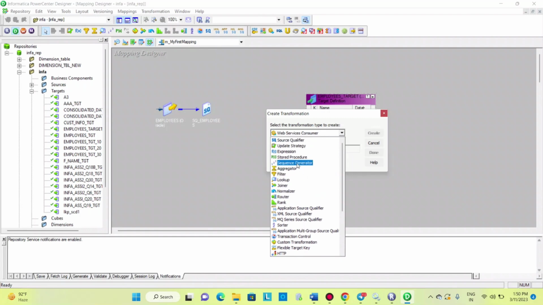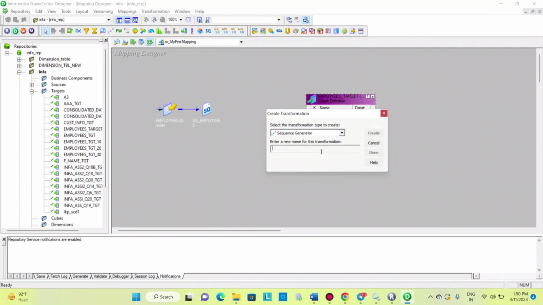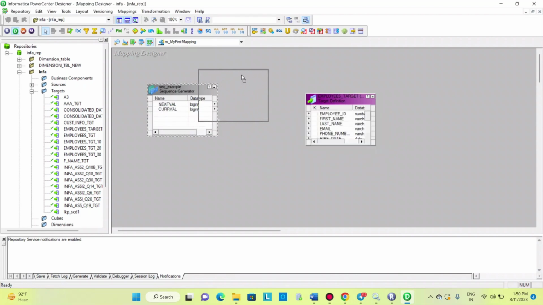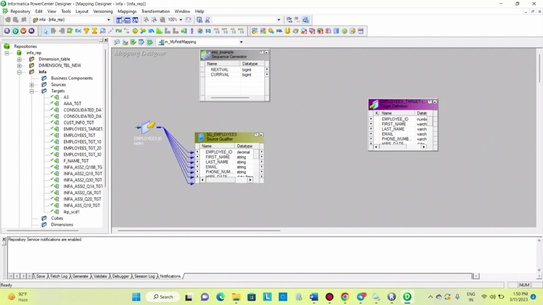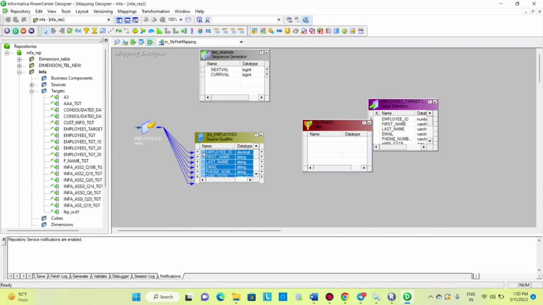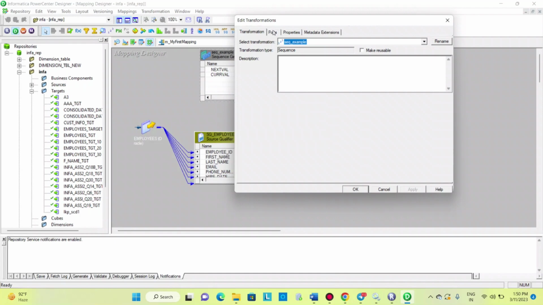So here I can find the sequence generator. Just name it as SEQ, any meaningful name. I'll go to the example, create, done. This is my source. I'll take one filter transformation here. I'll take all my ports from source qualifier to filter, and here I can configure my sequence generator transformation.